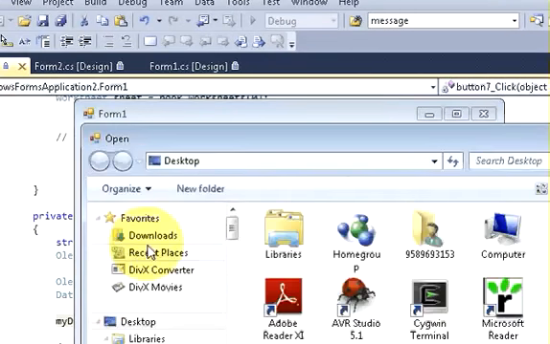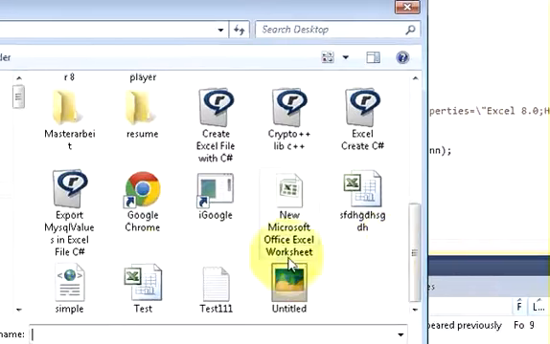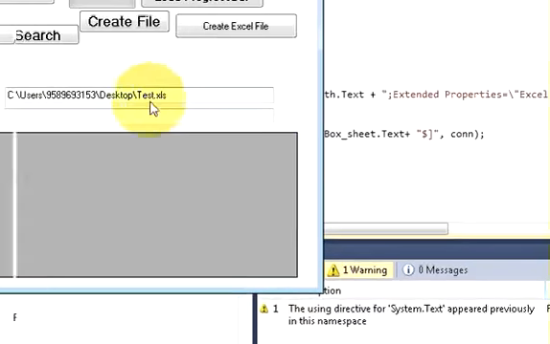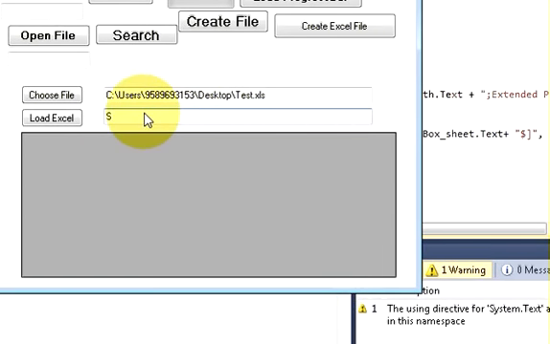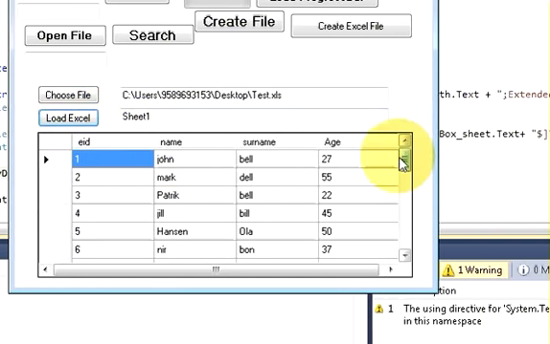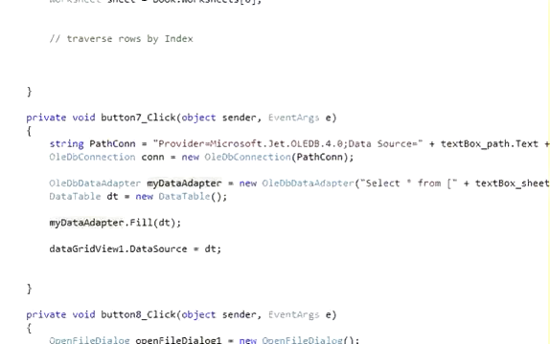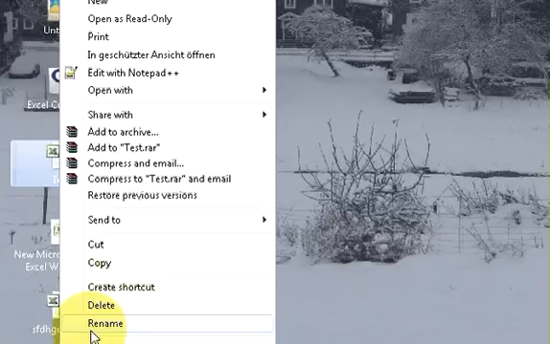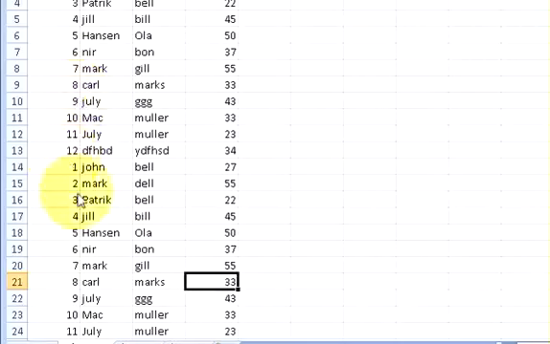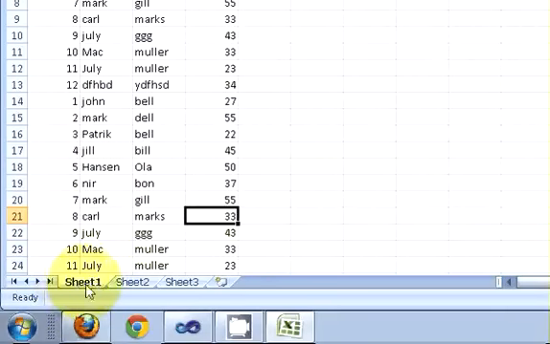So I will choose the path of the file, which is this test.xls file, and I will give the sheet number, sheet 1, because my data is present in the sheet 1, and I will press load Excel, and all data from that sheet will come here. Okay, so if you can see here, my data is present on sheet number 1. So sheet number 1 is this here.